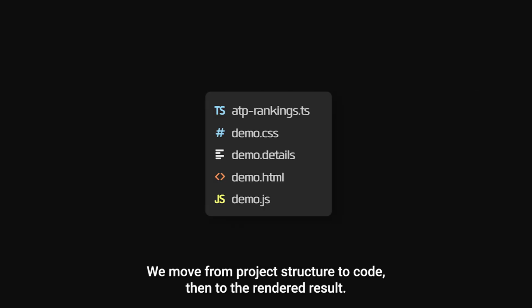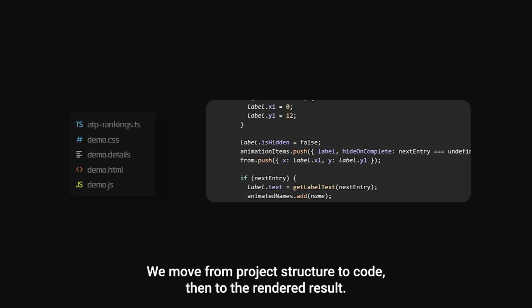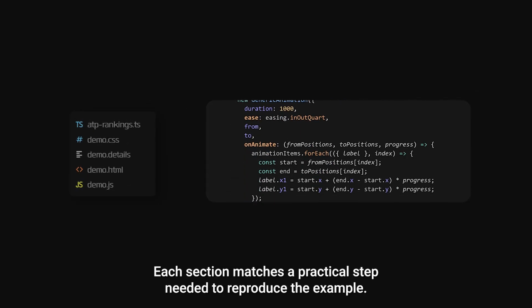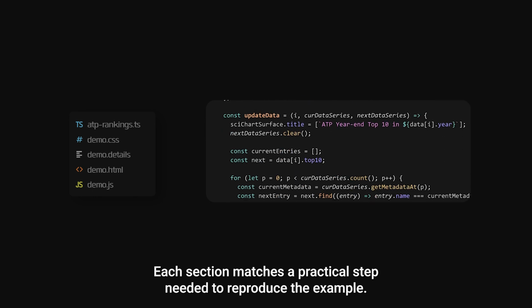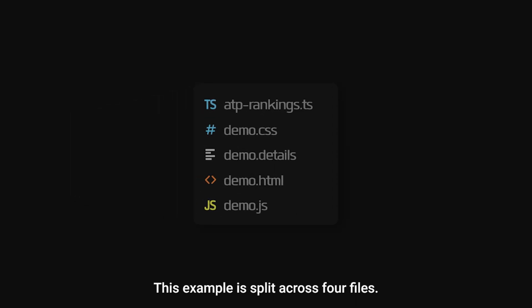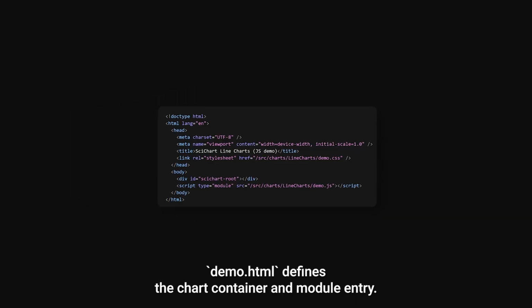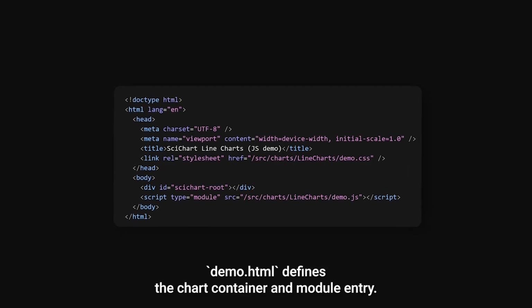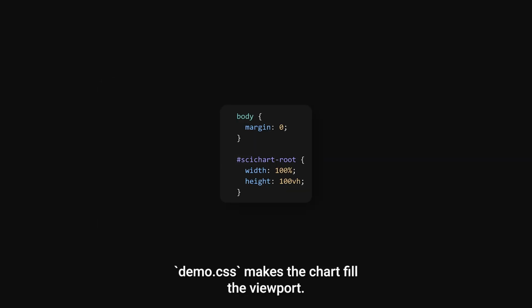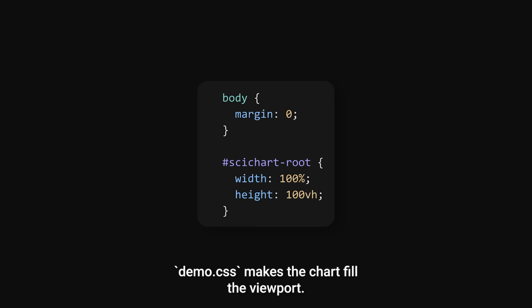We move from project structure to code, then to the rendered result. Each section matches a practical step needed to reproduce the example. This example is split across 4 files. Demo.html defines the chart container and module entry. Demo.css makes the chart fill the viewport.